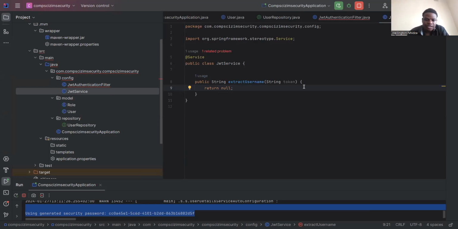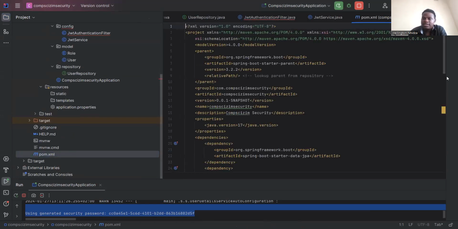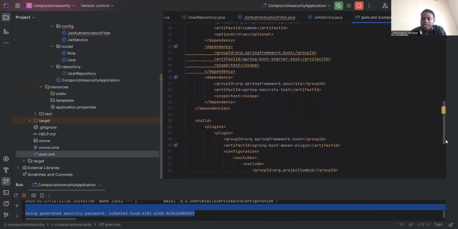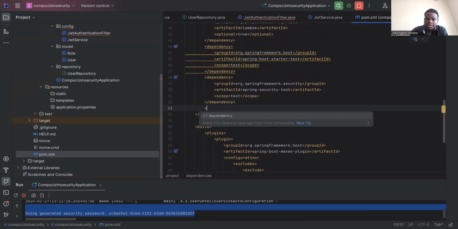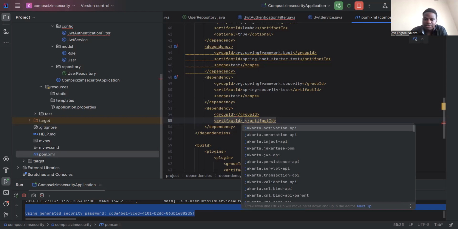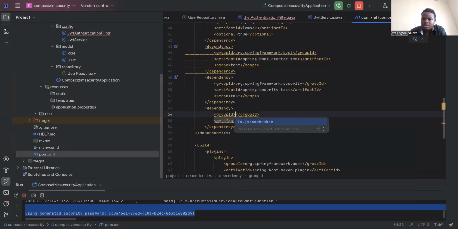So let us now go to our POM and import some of the dependencies that allow us to access the JWT tokens. So I'm just going to say dependency. So here I'm going to say JWT token. So we need this JWT JSON.